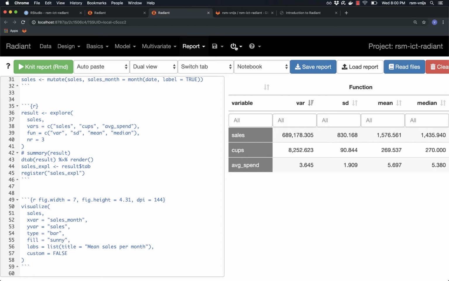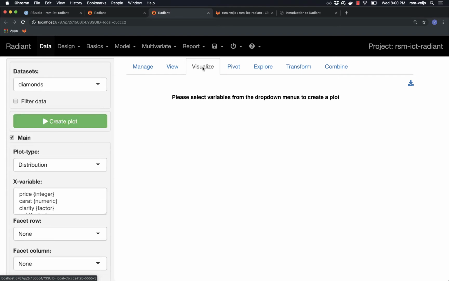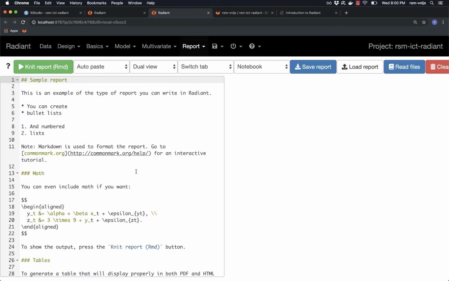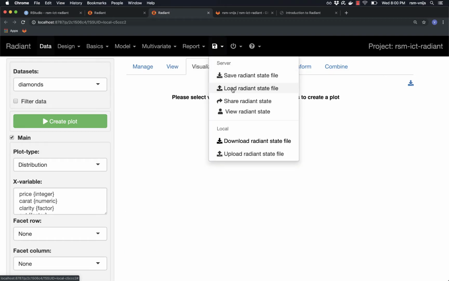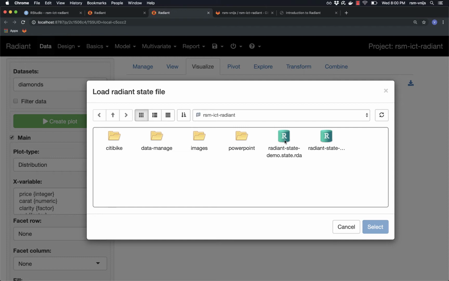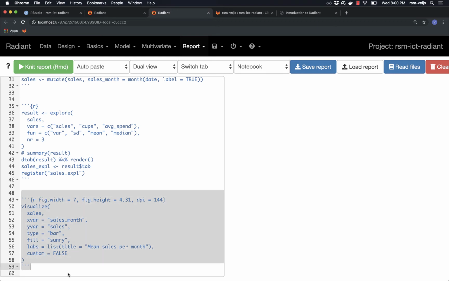Suppose I just go ahead and click on the power icon and hit refresh. What that will do is get me back to a clean slate. All the settings have been removed, right? So there's nothing in Visualize, there's nothing in Report except just the demo report that's always in there. Now if I go back to state, what should happen if I load the state file that I just created, which is Radiant State File Demo, is I should get back to the last tab that I was on, which was the Report tab, where I had just added this visualization. Okay, all right, so that's loading and saving state files.